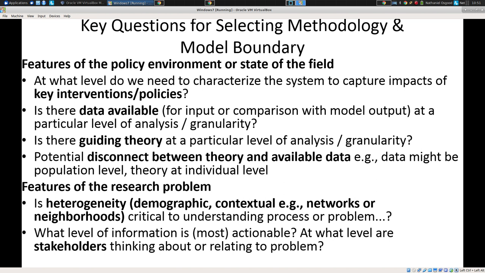So data: if you have a key asset data-wise that you want to make use of as evidence, you want a model that will be comparable to it, or calibrated to it, or aligned with it. Often this will shape something about the boundary of your model. If you have data that requires a certain level of analysis, that's going to have implications for your model.